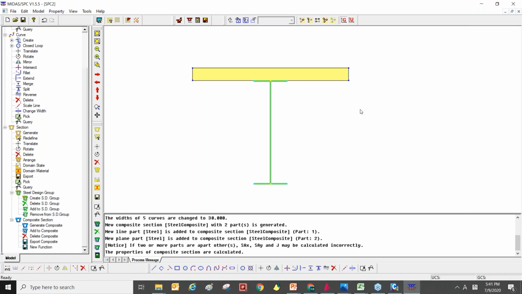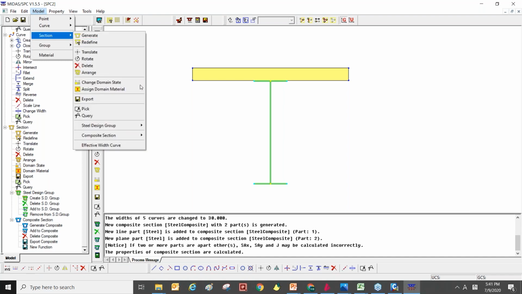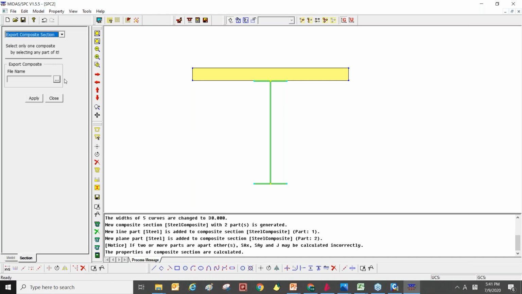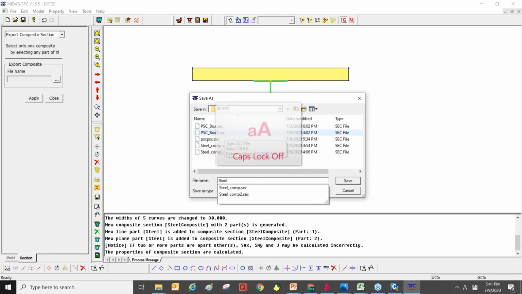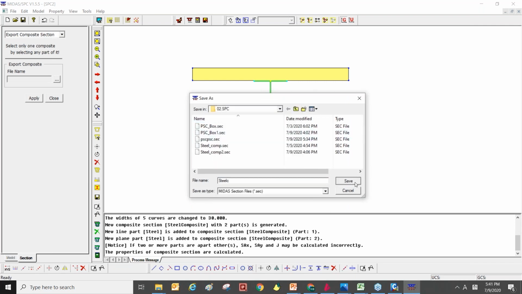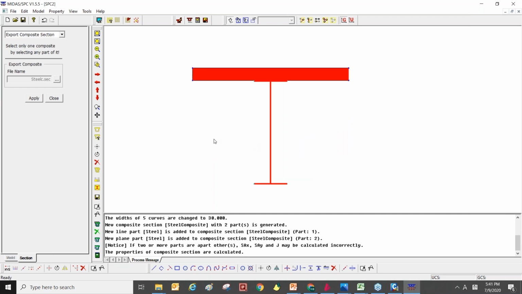So after creating the composite section, we will export this section to MIDAS Civil. So go to section and composite section, and there is an export option again. So set the name and select the composite color and click apply.